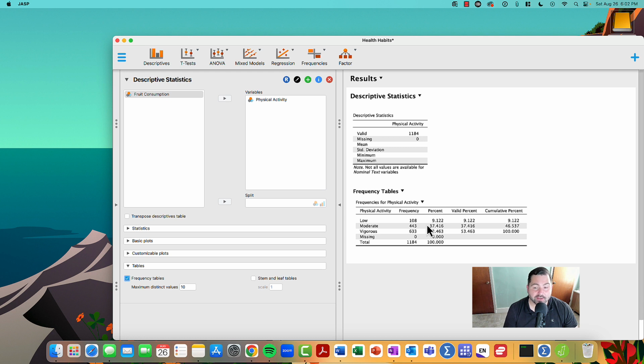So if you took 108 divided by 1184, you would get 9.122. If you took 443 divided by 1184, you would get 37.416. And if you took 633 divided by 1184, you would get 53.463. This, of course, is going to total 100%, which is what we have both on a valid percentage and a cumulative percentage.